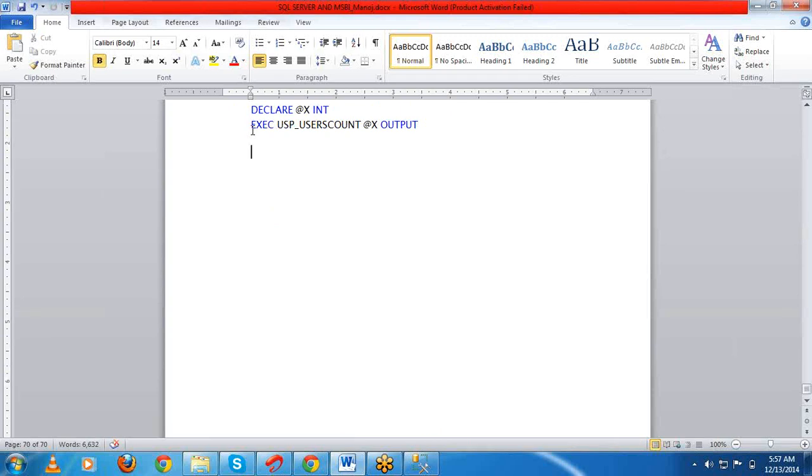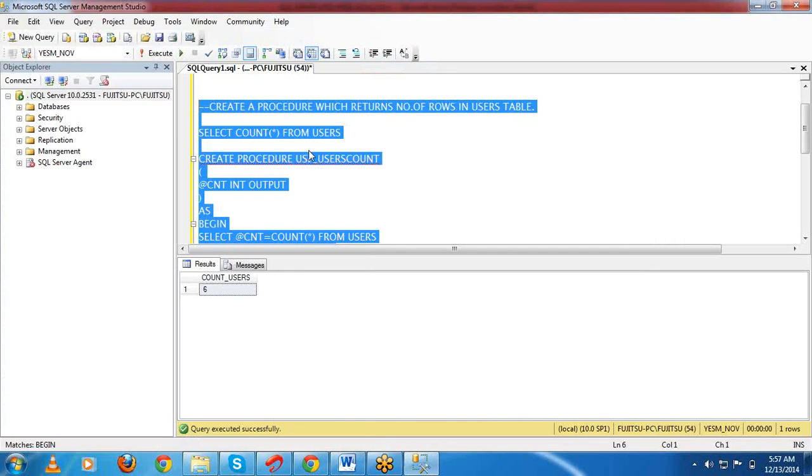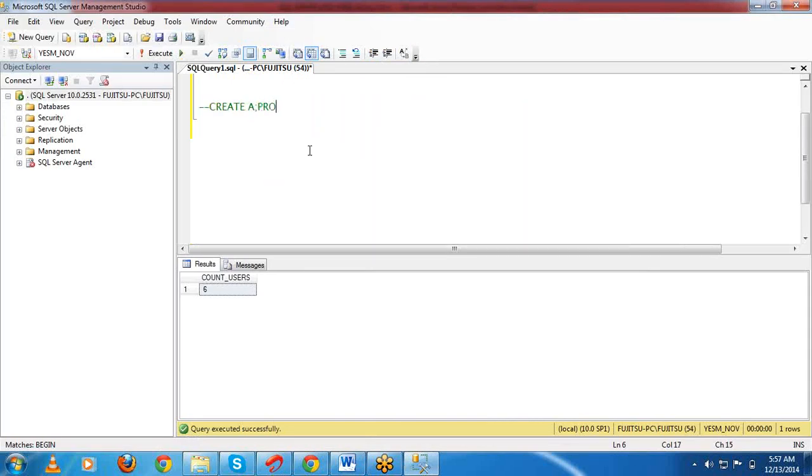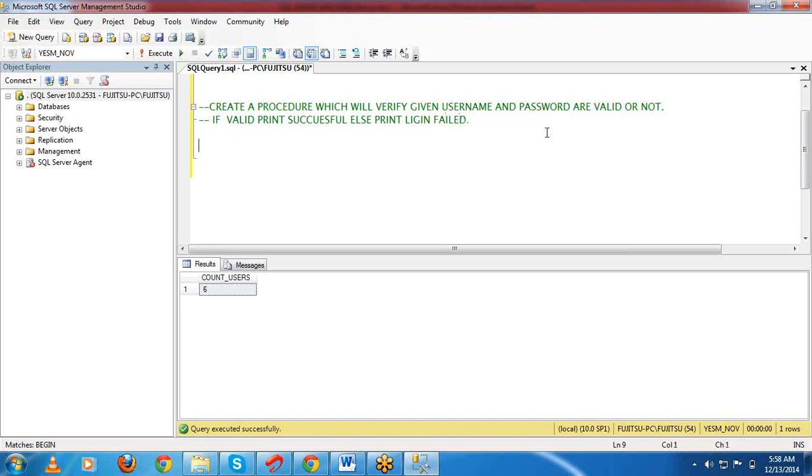Next we'll see one more procedure. Create a procedure which will verify whether the given username and password are valid or not. If the username and password are valid, print successful, else print login failed. This is a common message in any application.